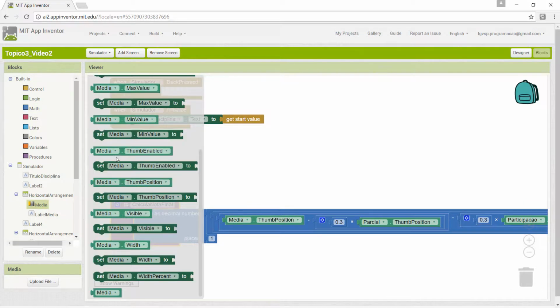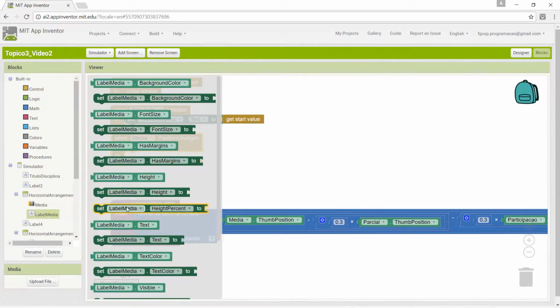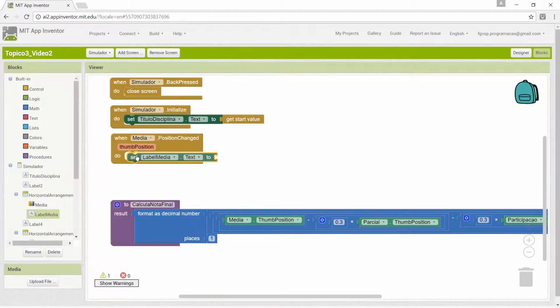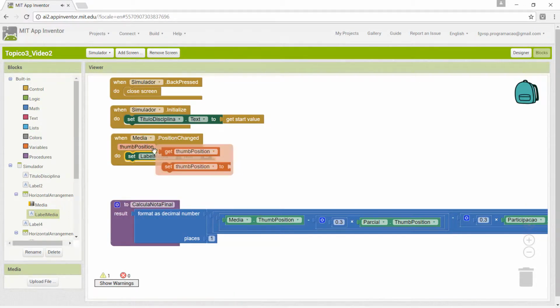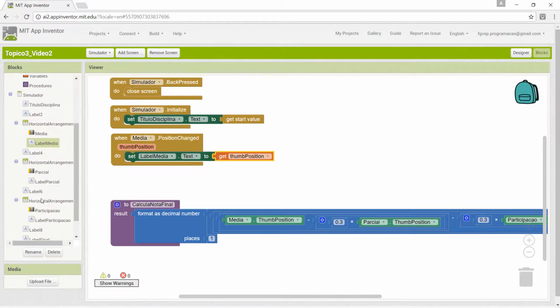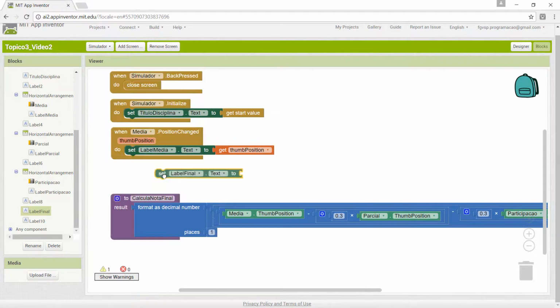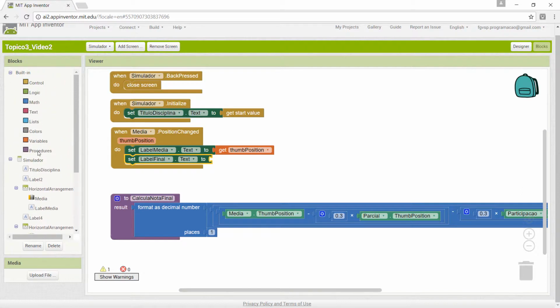Let's begin with the average one. When it moves, two things will happen. First, the label media will be changed to the slider value. Second, is that the label final will get the result of the procedure. So, I go to Procedure and get the result.